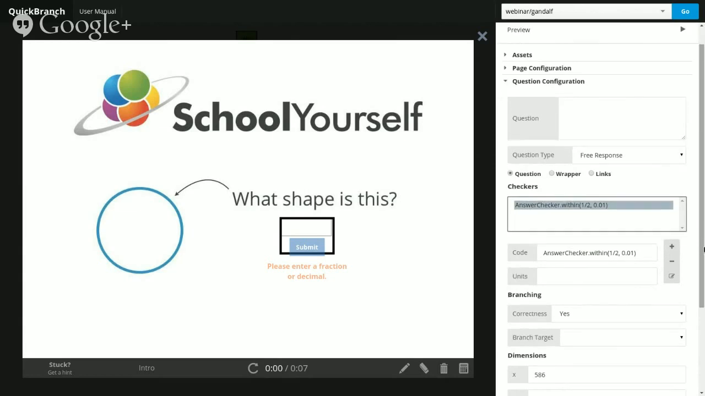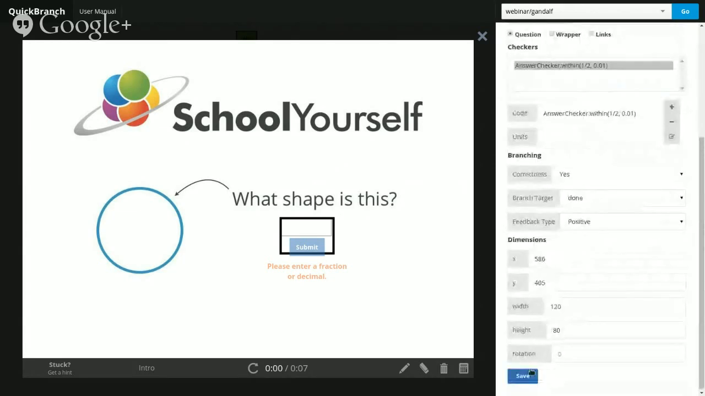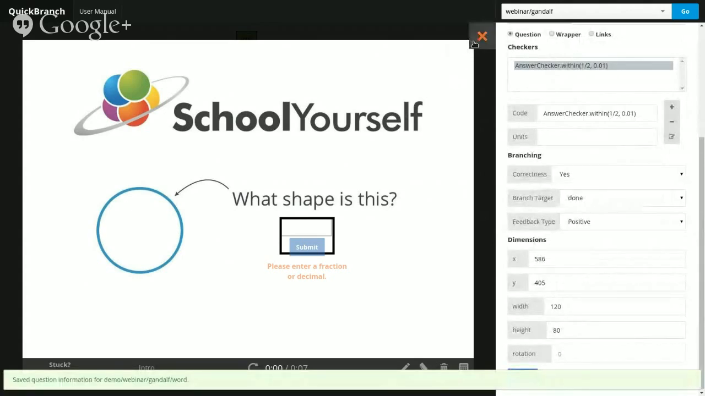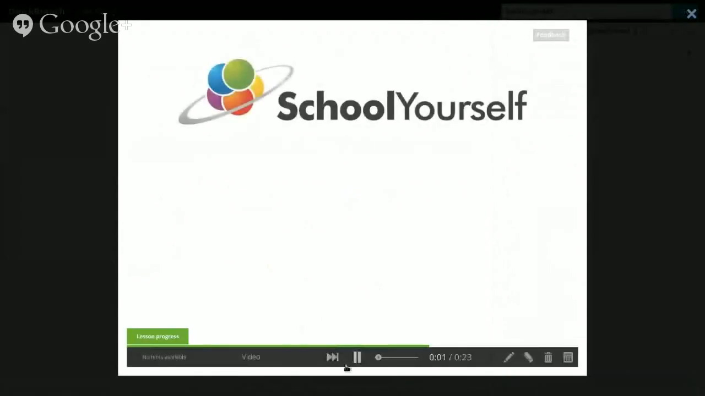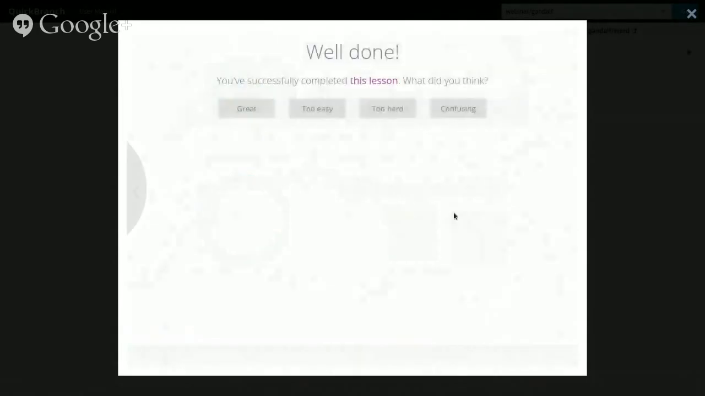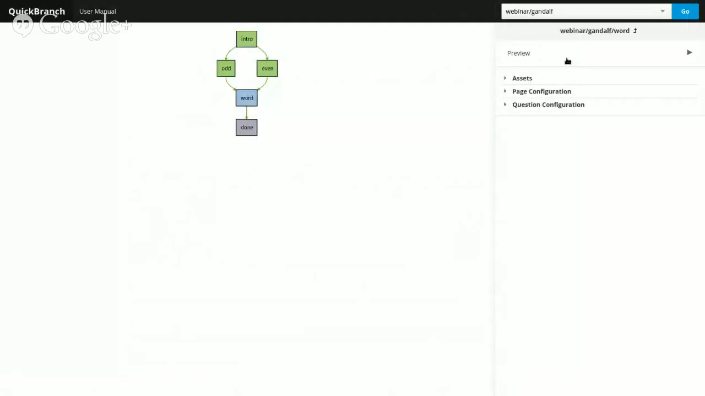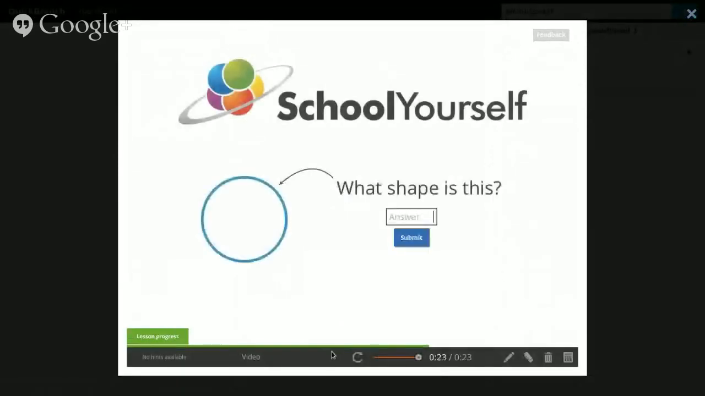Okay, add it here, and we'll branch to done as before. So this time, if we preview it, you don't see the box here anymore. We're not asking the other question type. I can type in 1/2 or 0.5, or if I were to preview it again and put in 1/2, this is also accepted.